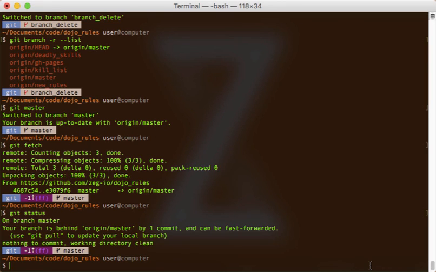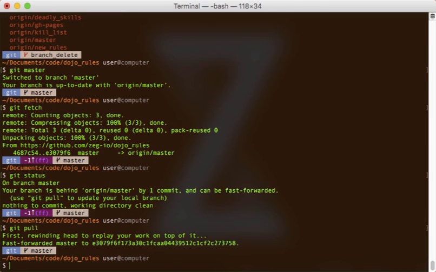Okay, so with that, I'm going to go ahead and make sure that I'm up to date. So I'm going to do a git pull. Now you can see that everything's merged and I'm ready to keep on working.